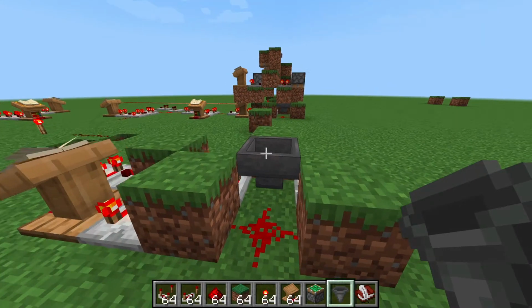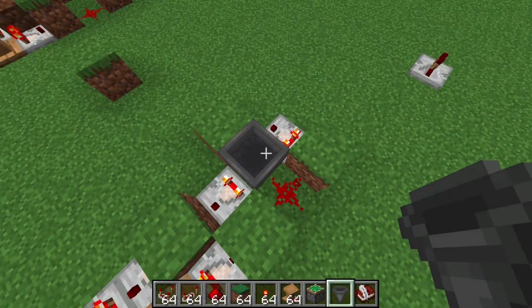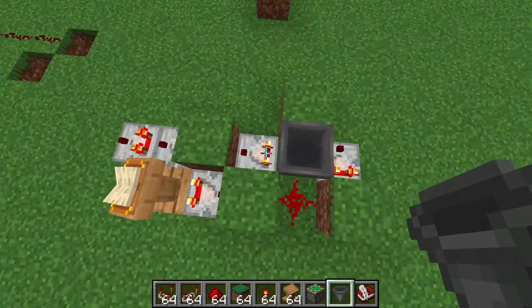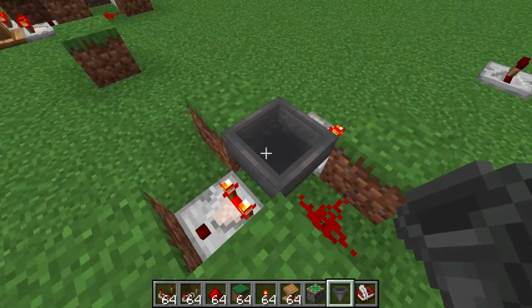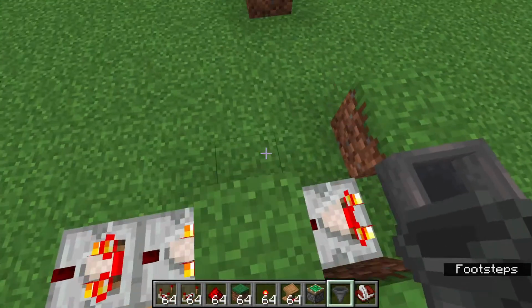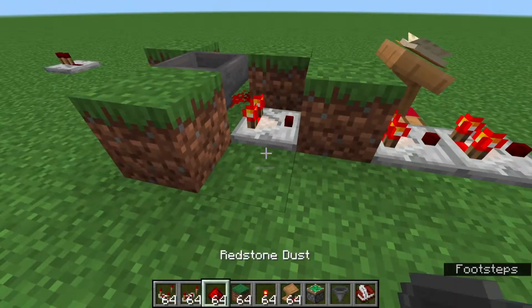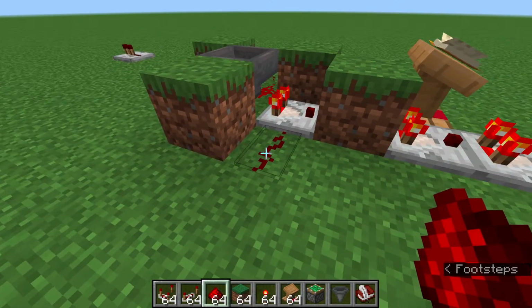So the comparator measures how full the hopper is, right? If the hopper is just a little full, then the comparator signal will be proportional to the fullness. So we filled it whole, so the signal is 15. And what we want to do is just subtract something from that, right? So if we work with the subtracted signal here, we'll get that.